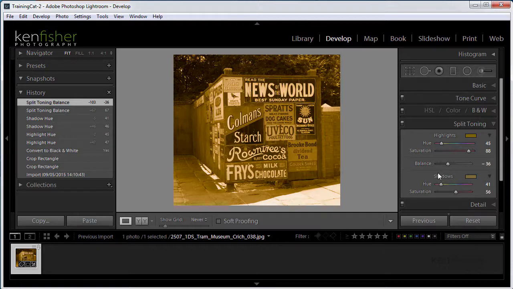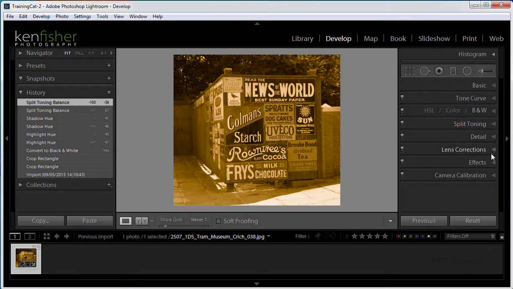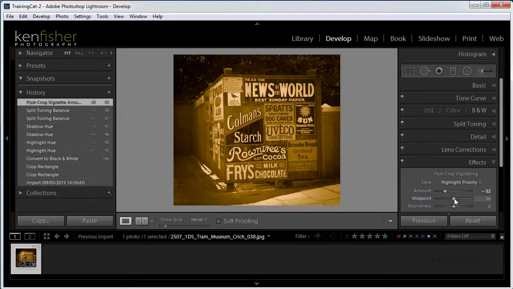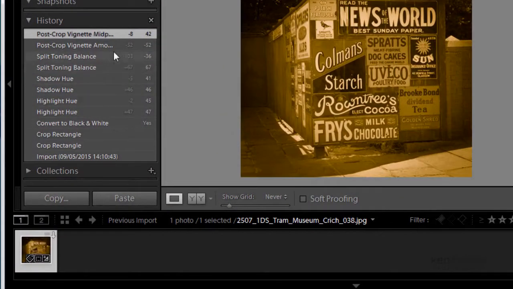Yeah, that's not bad. Now let's finish it off with a little bit of a vignette. So I'll go down to my effects panel, I'll just darken it up just round the outsides, and I think we'll leave it about there. Okay, now if you've been keeping an eye open on this left hand side here, you'll see things have been happening. You'll see that everything I've done has been recorded, all these different states of what I've been doing to the image. I've converted to black and white, I've put a sepia tone, and then I've put a vignette, post-crop vignette at the top.